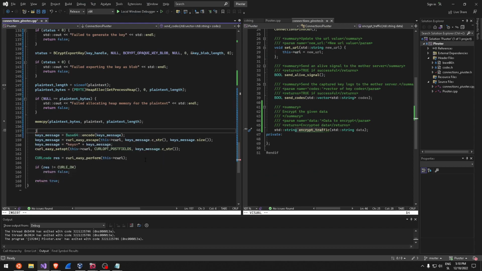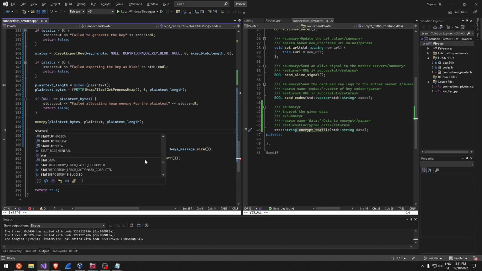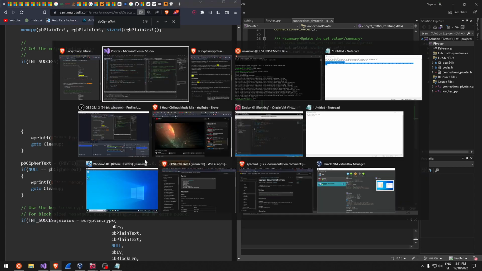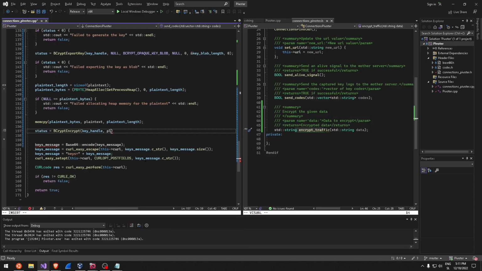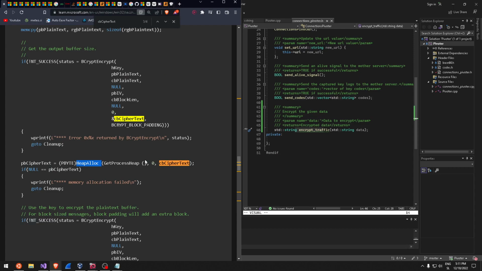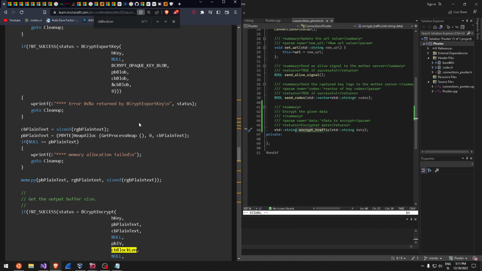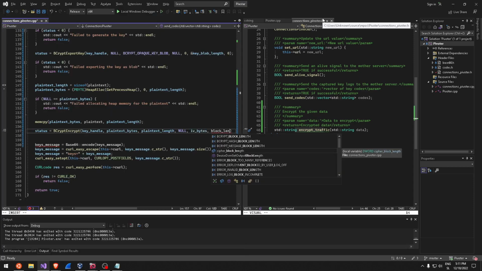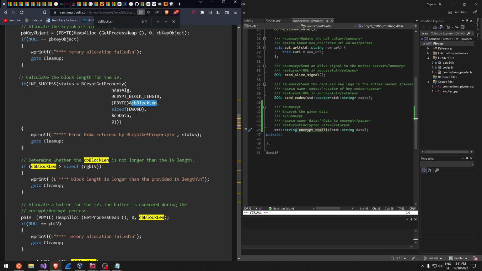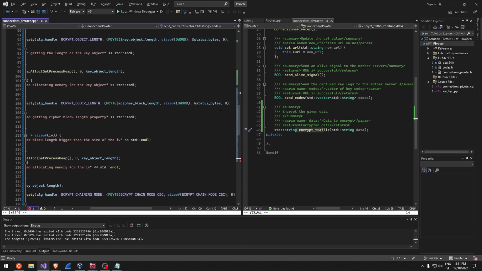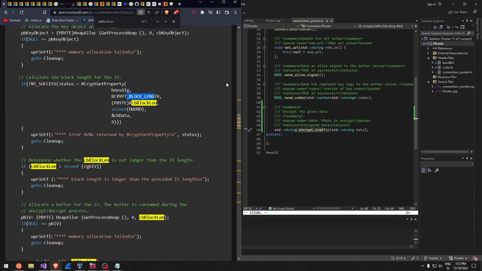Okay. So after the memory copy, it comes this actual part. So status, and we're going to bcrypt encrypt the key handle alongside the plain text and the plain text length. Actually, this should have been plain text bytes. Now let's see. After that comes null for whatever reason. Actually, I should take a look at that. Then the IV bytes. Then the block length. Oh, that's the block length. Block length, I think it's called in my case. This is the thing that we're getting here. So cipher block length. Yeah, that's what we're getting.